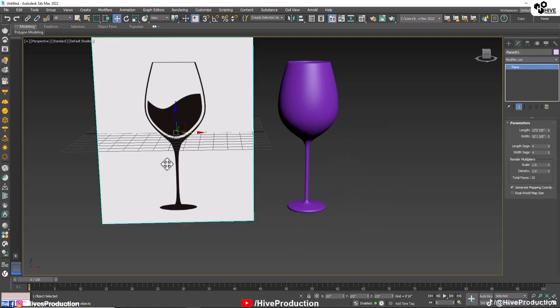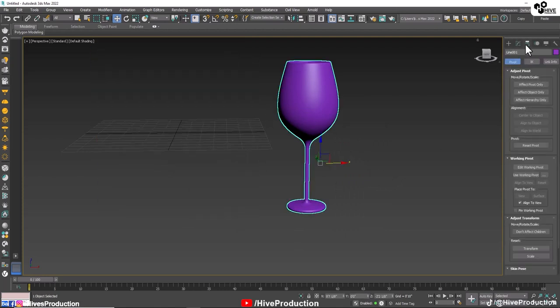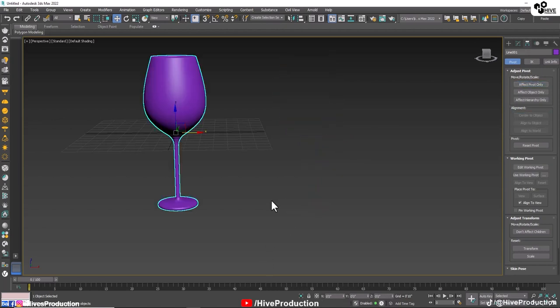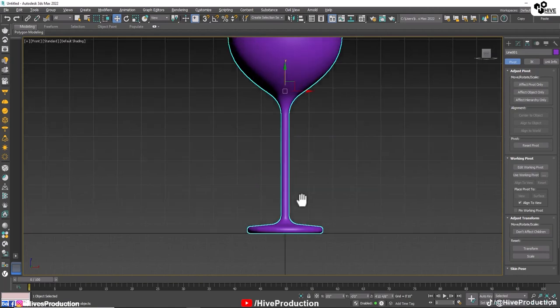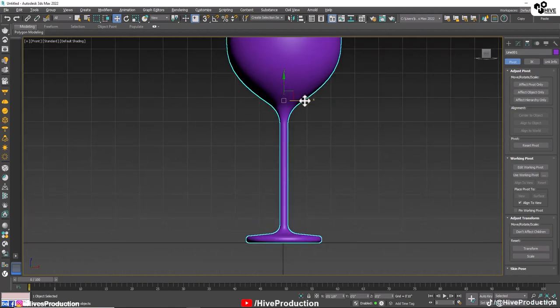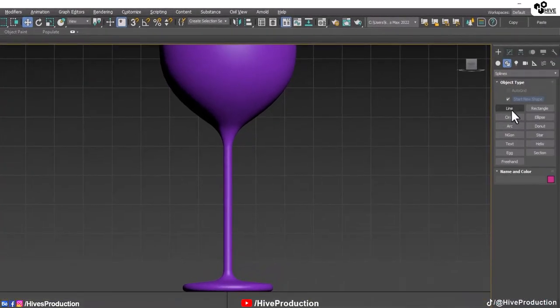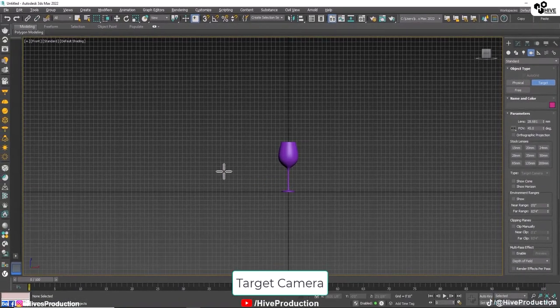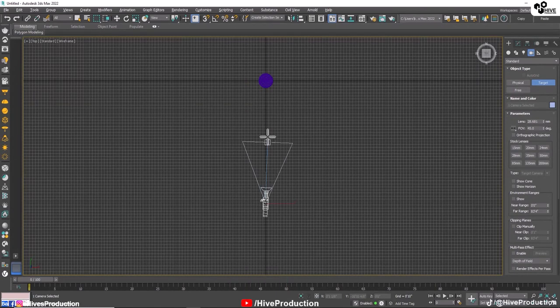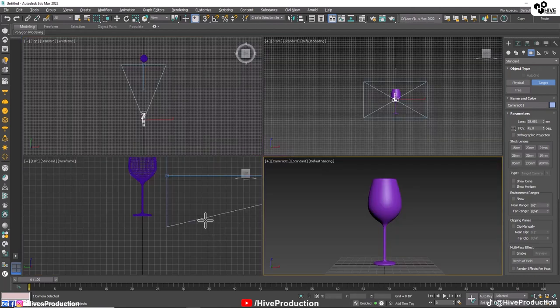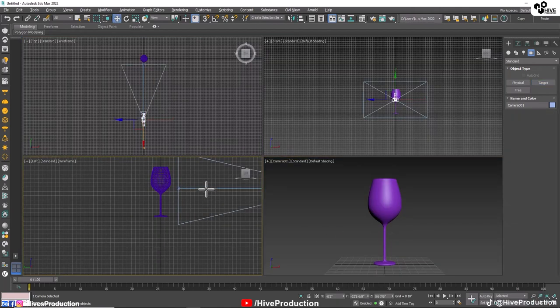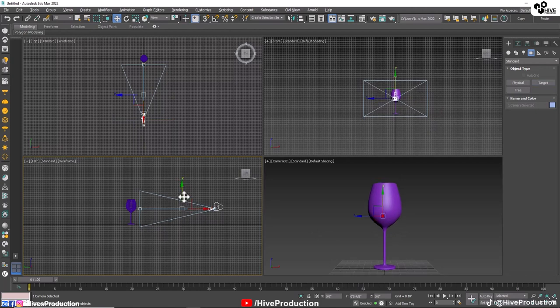I'm going to unfreeze and delete this. I don't want it. And as well, I'm going to make them center, put them in the center of the viewport. Okay, place none here, and so for the next step, I'm just going to take the camera, target camera, and from the top viewport, I'm going to place the target camera like this. Okay, press C, so it will be active in the viewport. And then you just need to find out their angle.